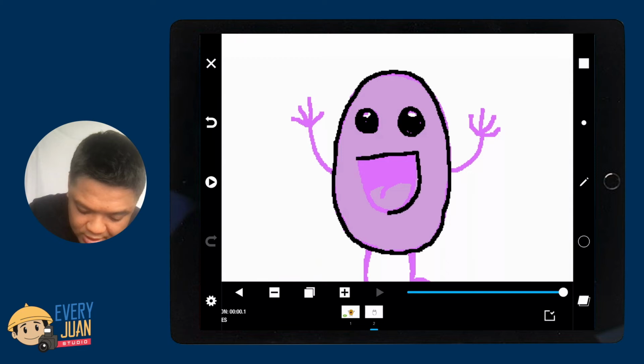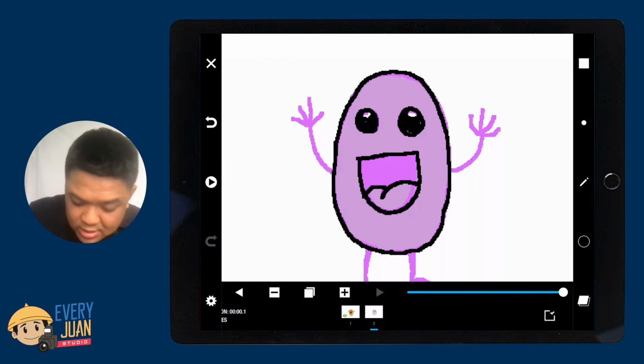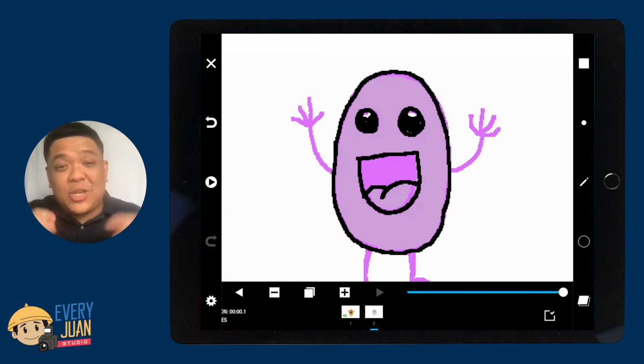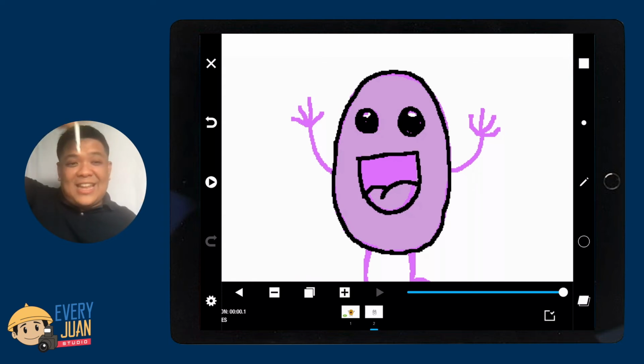Then yung mouth niya. Tapos yung hands niya, medyo i-move ko. Siguro ganun na lang. Bababa muna yung left hand niya, then bago yung right.